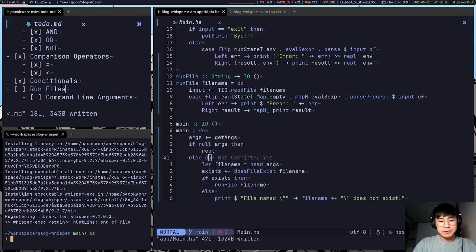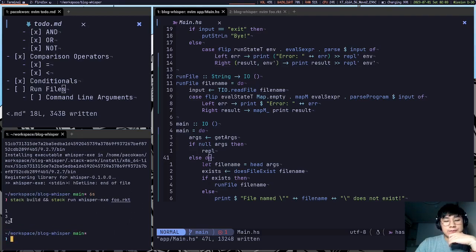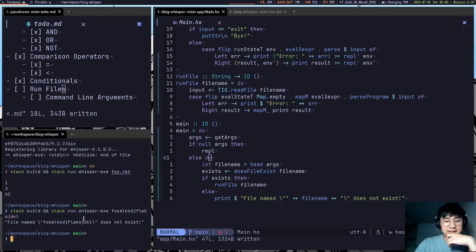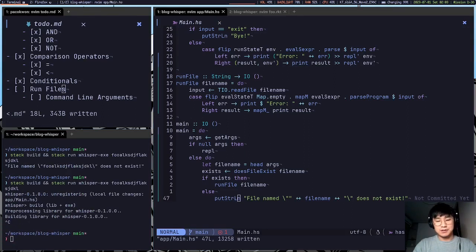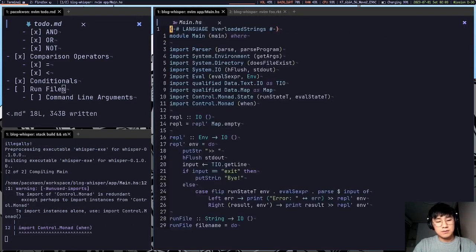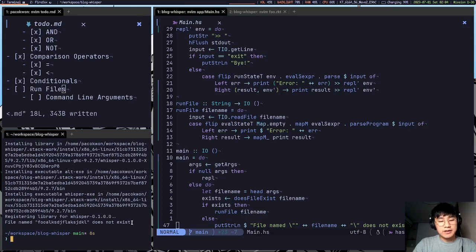So it opened up a REPL because we didn't provide an argument. Now we provide a file name, and it'll run the file, the code inside the file. And if we pass in a non-existent file, a file that does not exist, then it'll... Well, why is it cluster line? Oh, no. Okay.